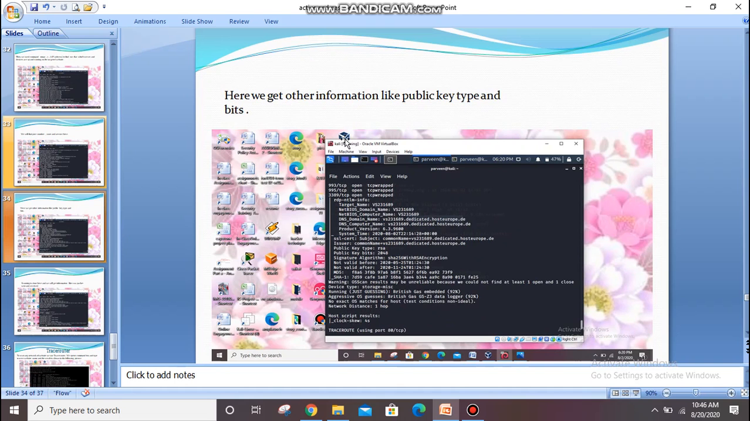Here we will get other information like public key type and so on. Simply here is the information: public key type RSA and public key bits, that is 2048, and signature algorithm and SHA-1 information, and so on.